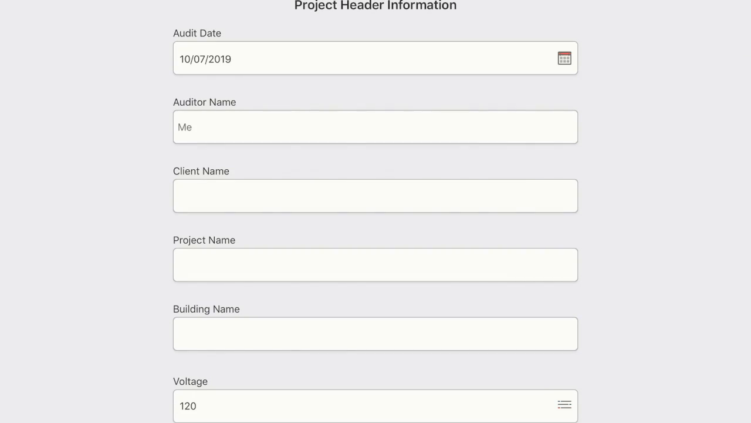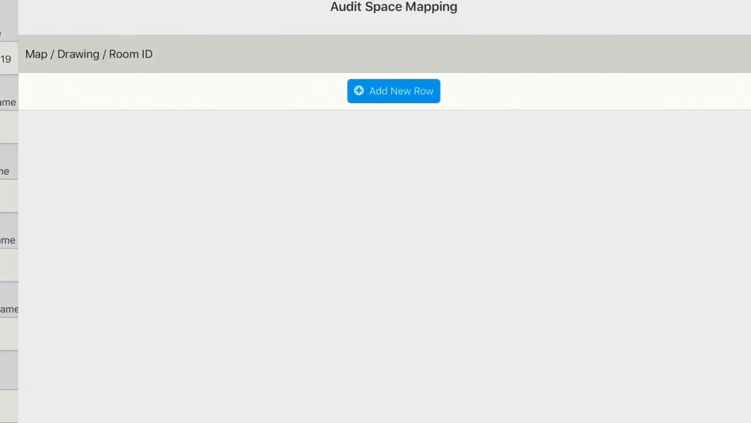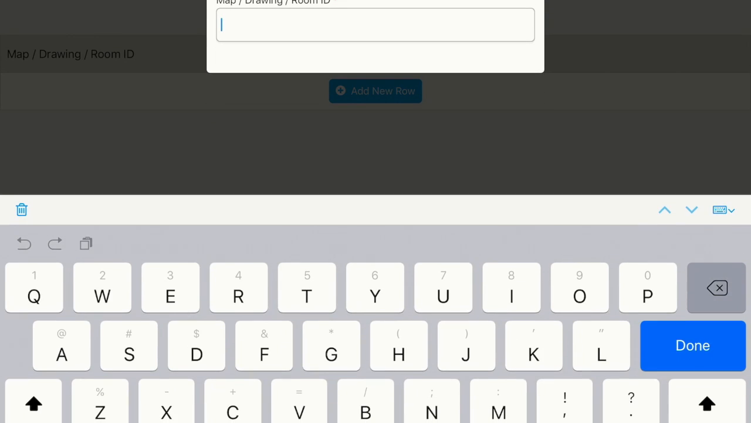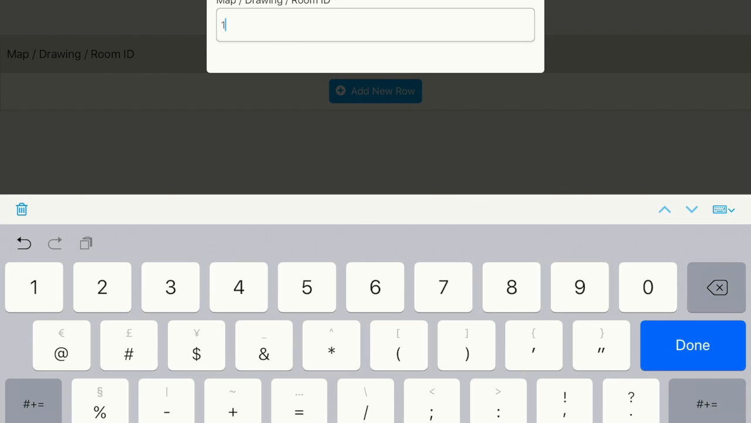At this point, we're ready to proceed with the audit by tapping Next in the lower right-hand corner of the screen. We are now at the Audit Space Mapping screen. Note the blue Add New Row button on the upper center area of the screen. The New Row button activates a text field where the auditor assigns a value that references the space, either to an engineered drawing, an actual room number, or some other value assignment system.